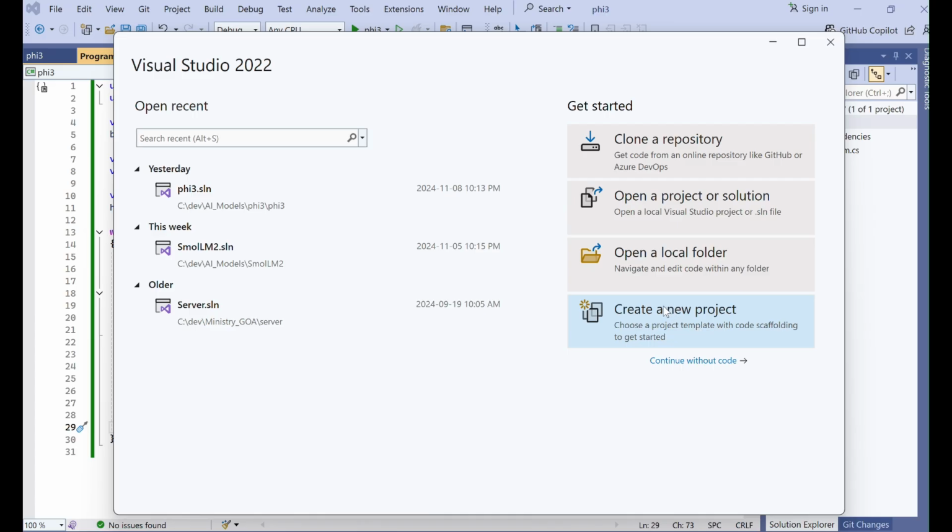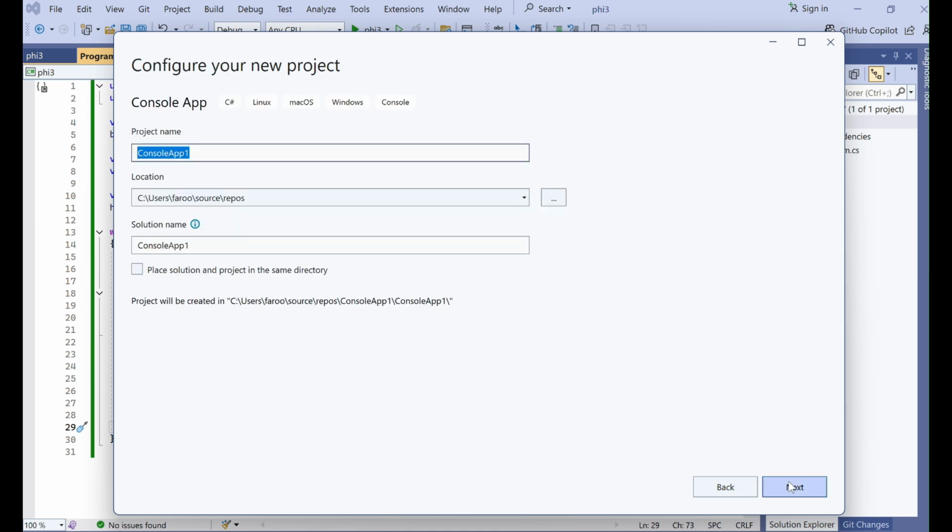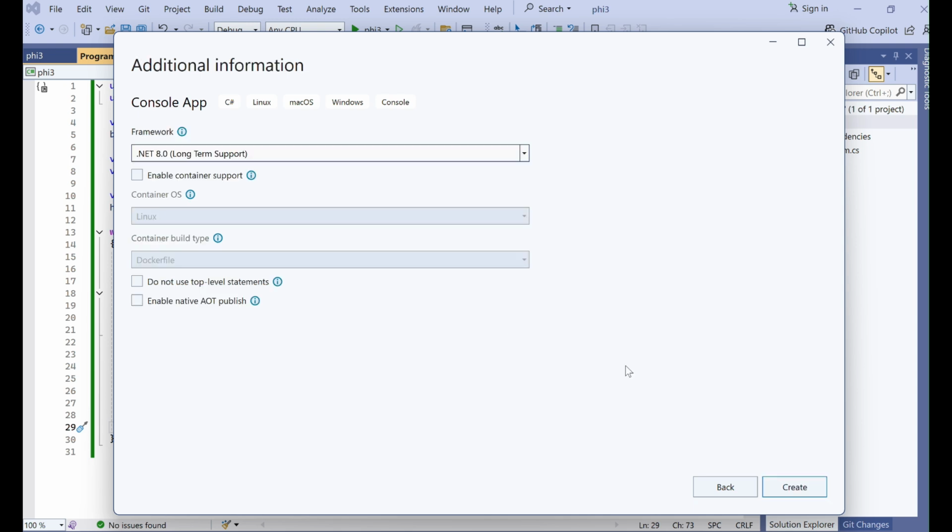Let's fire up Visual Studio and create a new project. Choose C# as the language. Select Console App as the project type. Bring in the necessary NuGet packages.